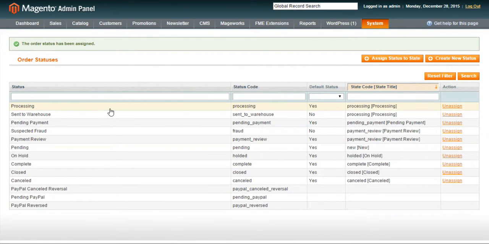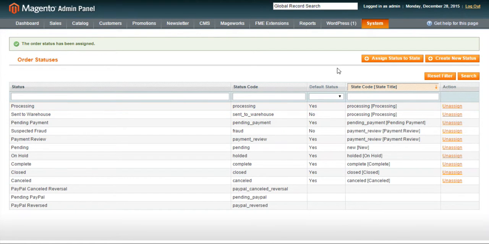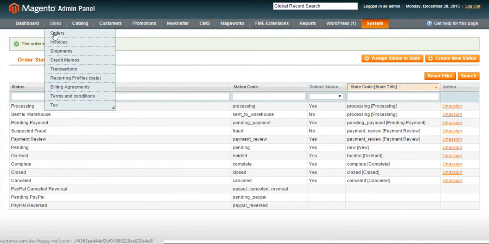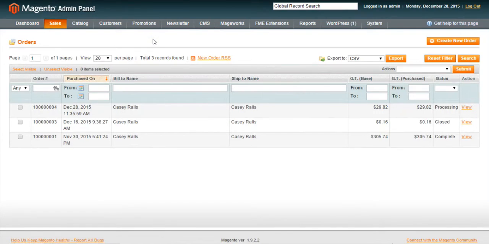Now you can see in the list here that the second one is sent to warehouse, and over in the status code it is set to processing. Default status is no. So now to use this status, what we'll do is we'll go to sales orders, and I have an order in processing here. I'm just going to click on that test order.